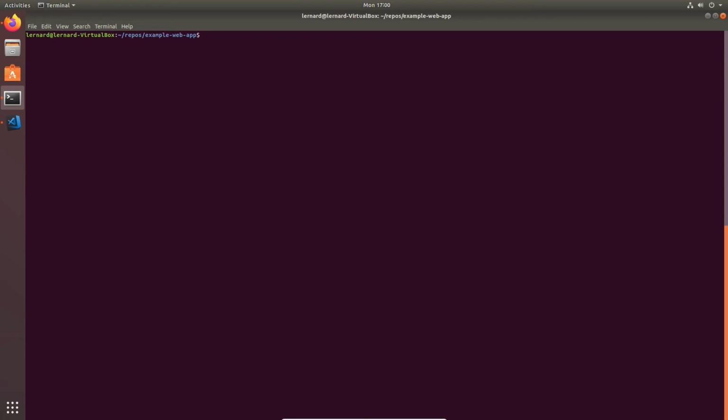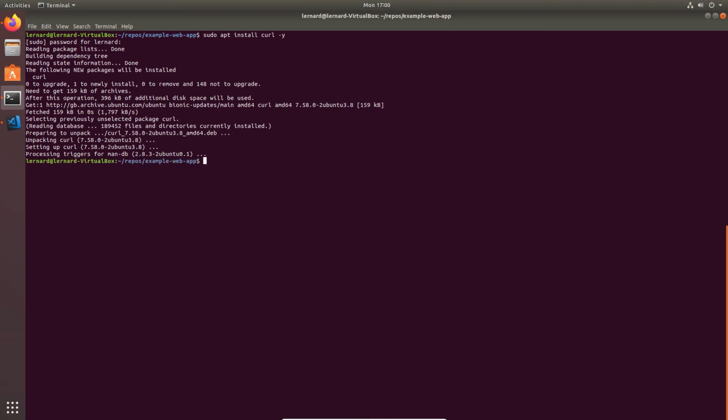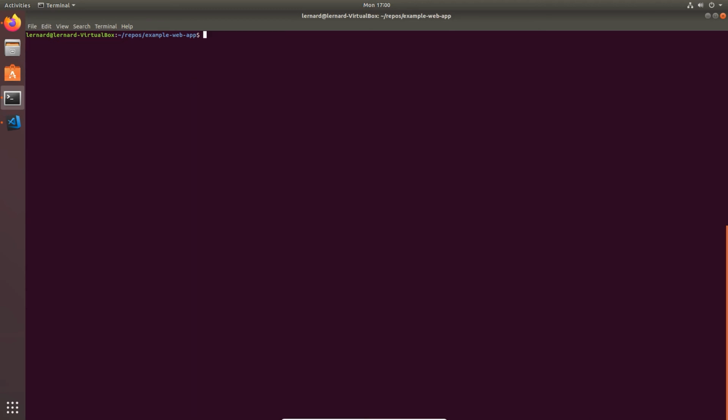Firstly, we're going to need to install the npm build system, which we get by installing Node.js. To do this, I'm first going to type sudo apt install curl -y, as the Node install is most easily done by curling down an automatic install script from their site. Now curl is installed, I'm going to write curl -sL https://deb.nodesource.com/setup_10.x | sudo -E bash.